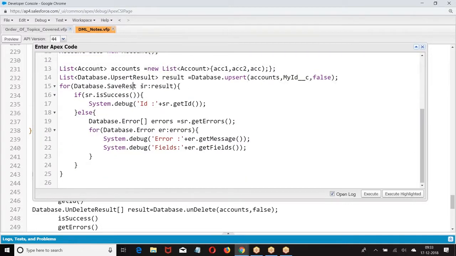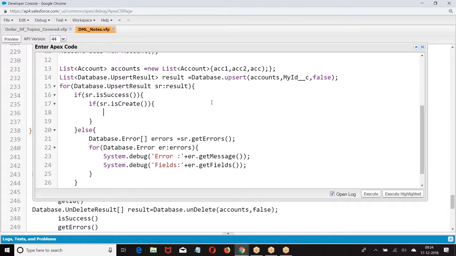Then what I have taken? Upsert result. Now, if it is success, get the ID. Then, if it is success, I want to find out is it an update or an insert. SR dot is created.